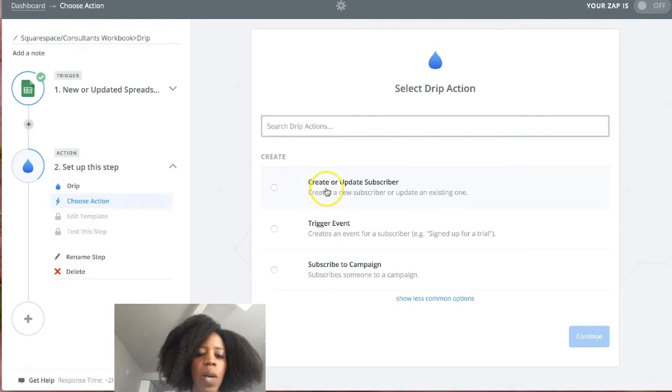And you can do a couple of things. You can create or update a subscriber, which just means adding someone onto your Drip account, just as is, as a subscriber. You can trigger an event, which means that subscriber can say, hey, signed up through Squarespace. Don't worry about that right now. I think that's a little bit advanced for the purposes of what we're doing. Or you could subscribe to a specific campaign. So it's up to you.